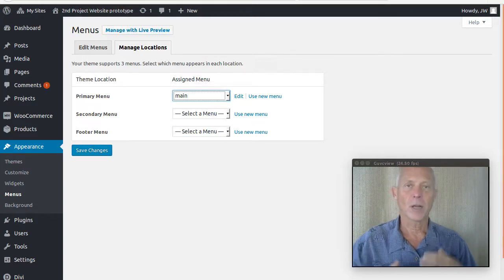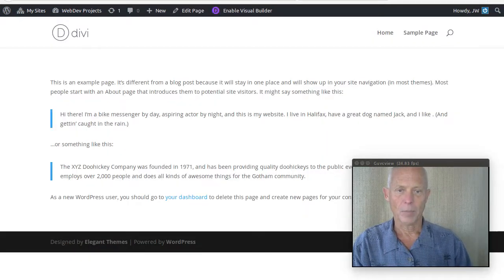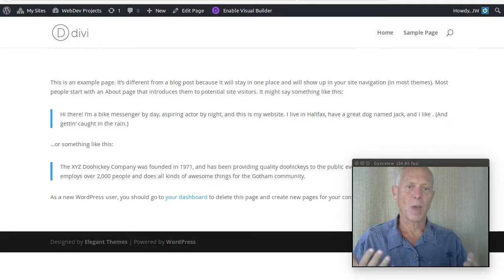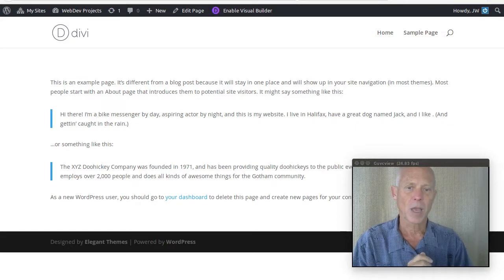All right, so that's an important overview of how you create and manage menus in WordPress generically, whether using Divi or a different theme. Okay, now let's go to a page that's also on one of the websites I've created for class purposes, and this is a sample page. And up at the top you should see that it says Home and Sample Page.